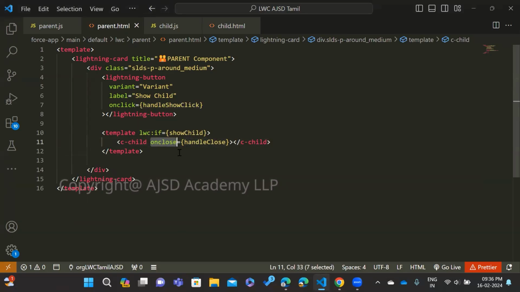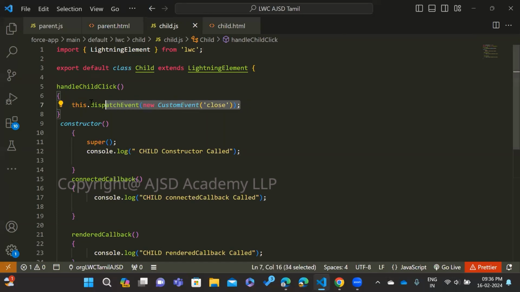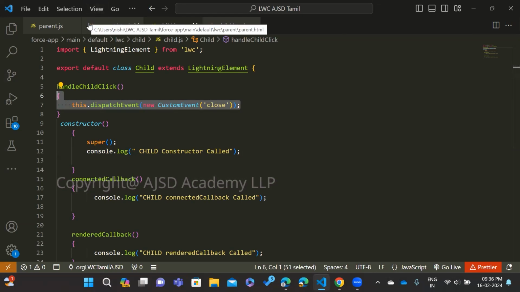So on close is the custom event, right? Which is actually being dispatched from the child. I hope we have learned the basics. So I have already written the code for that.